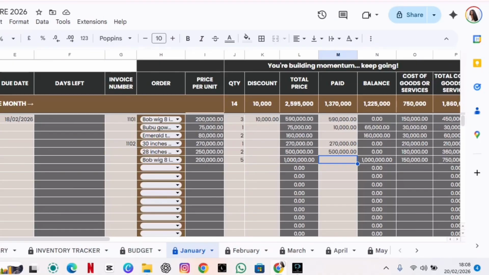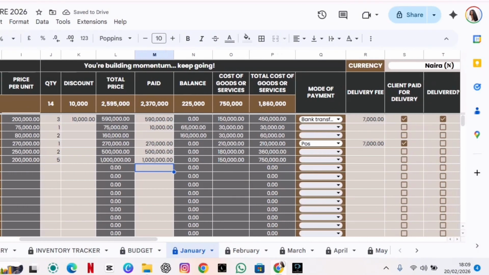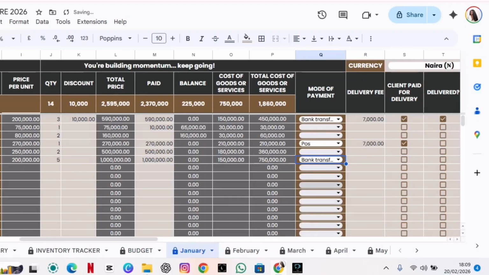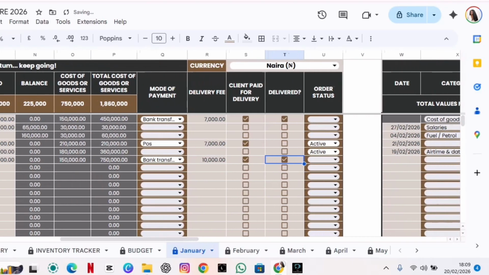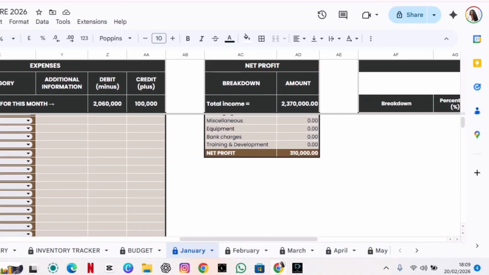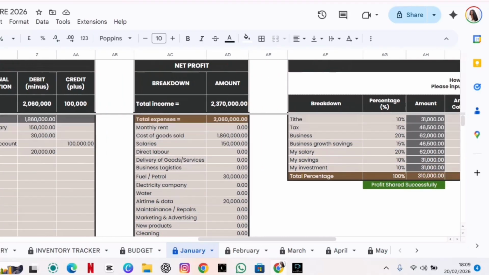Okay, so let's go further to say that this lady actually paid the money. She paid the 1 million naira, and she made her payments through bank transfer. The customer also paid for a delivery of, let me say, 10,000, and the package has been delivered. Okay, so you can now come here and see that the total income is 2.370. Total expenses is this, and you can see that the net profit has increased. So this is how it works.